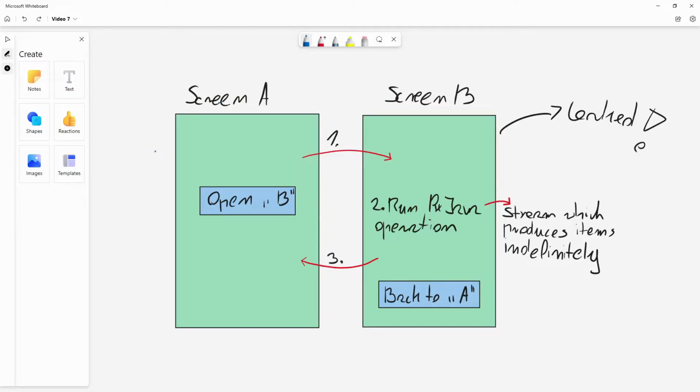Before going into the code, let's discuss a scenario from an Android application. And don't worry, you don't need to know anything about Android development at all. In the Android world, screens are usually represented by objects called activities. So I have activity A and activity B. Now suppose that I'm opening activity B from within activity A.